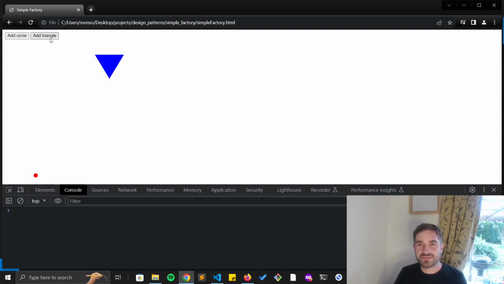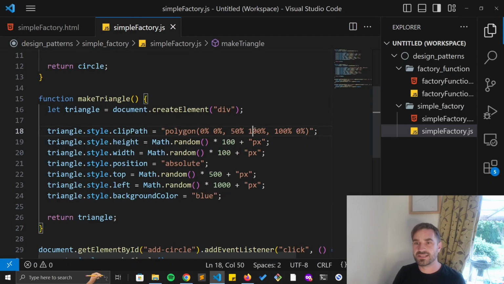Refresh. Alright, what we got? Add circle, add triangle. Well, I do believe I promised you an up pointing triangle. This is a down pointing triangle. What I did was I got the y-axis wrong. So 100% on the y-axis is going down, not up. So if you just reverse all those y-axis values, then you would get an up pointing triangle. But you know what? I like my down pointing triangle now because it's what we got.